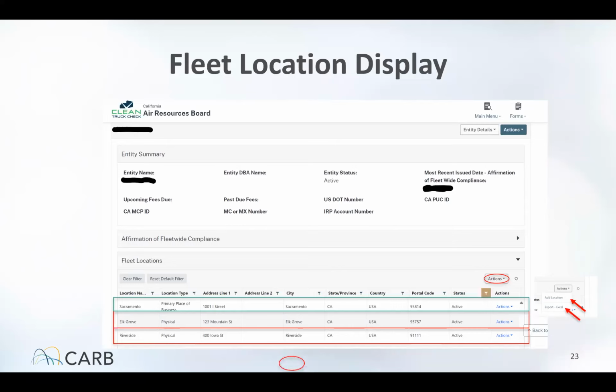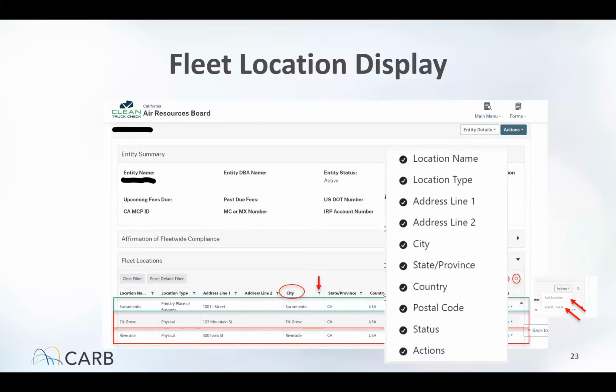You can sort the displayed locations by clicking on any of the column labels that you would like to sort by. You can filter the displayed locations by clicking on the filter icon right next to the field that you would like to filter. You can select what data fields you would like to display on this grid. Hover your mouse or cursor over the gear icon. Check the fields that you would like to display or uncheck the fields that you would not like to display by clicking on the respective fields.